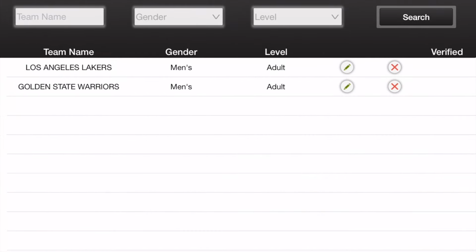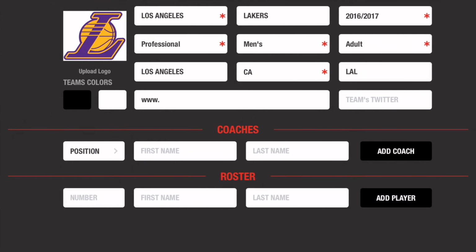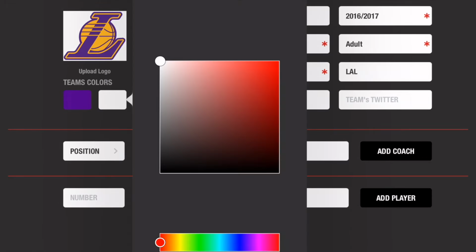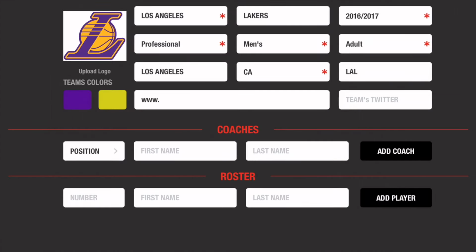We're going to use the Los Angeles Lakers as our team. First, make sure that the team name and mascot are formatted correctly. Fill out all of the fields, and make sure to add a team logo. Logos with a white background will look best on scorebooklive.com.